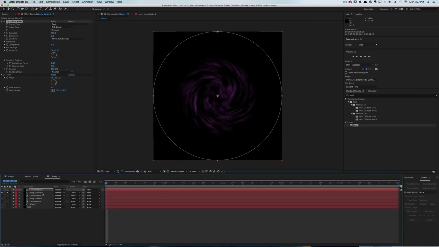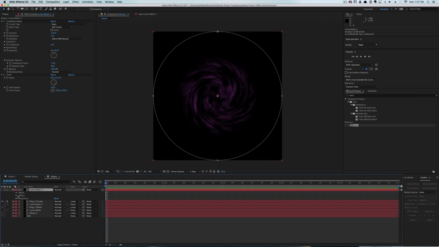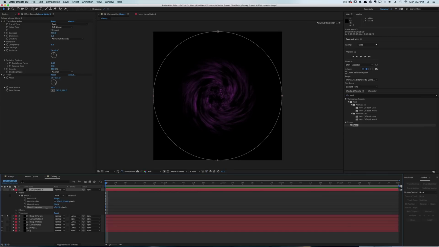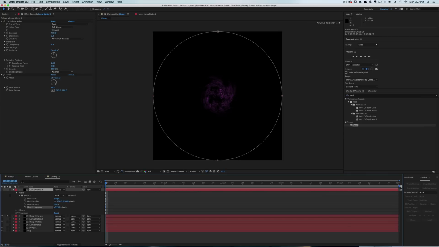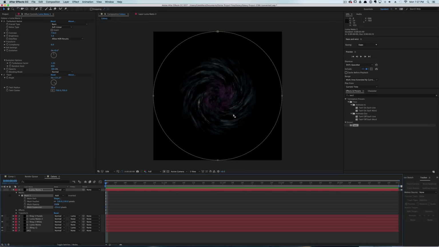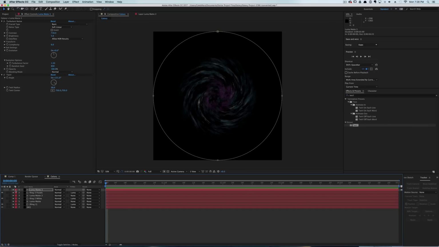So with our Luma Matte selected, I'm going to go in here to our mask. And I'm just going to dial down the expansion to where it's just in the center area. And now if we deselect the solo, we can see that we have purple in the middle area here. And that's exactly the way that we want it to look. Sweet, so let's duplicate this again.